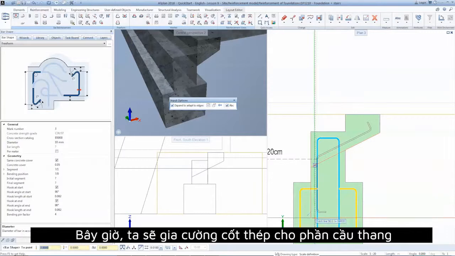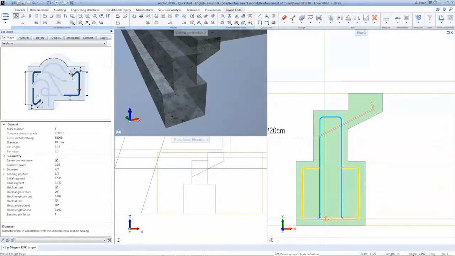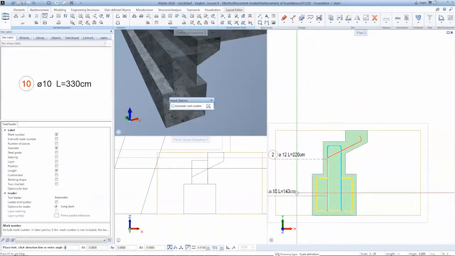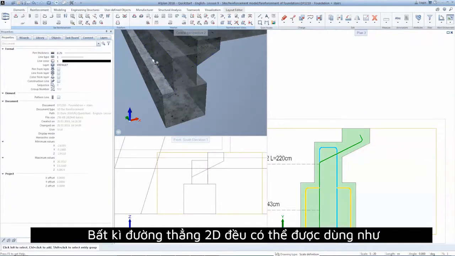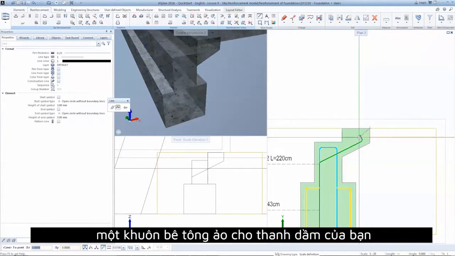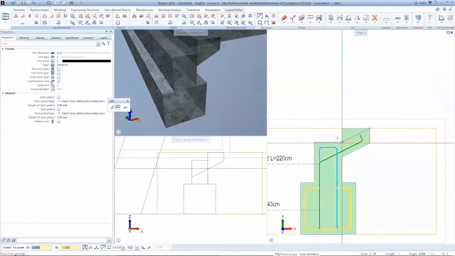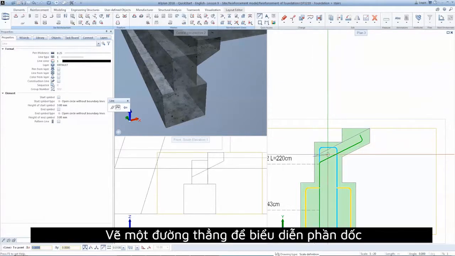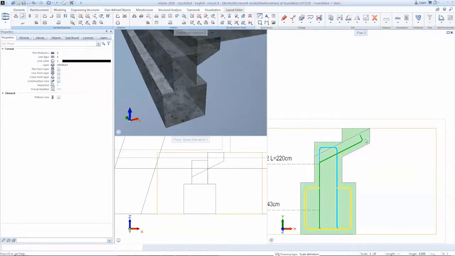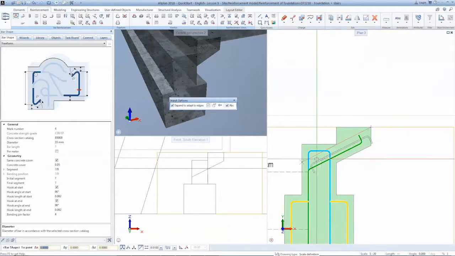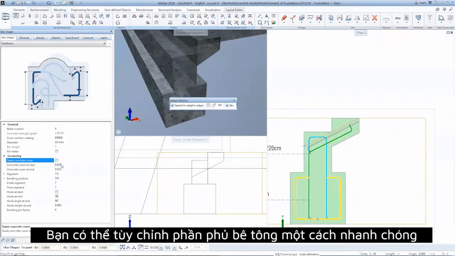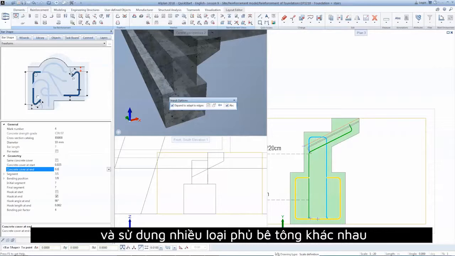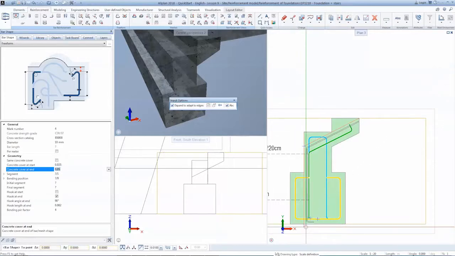Now it's time to draw the stair reinforcement. Any 2D line can also serve as virtual formwork for your bars. Draw a line to simulate the ramp. You can adjust the concrete cover on the go and even use different concrete covers for the same bar shape.